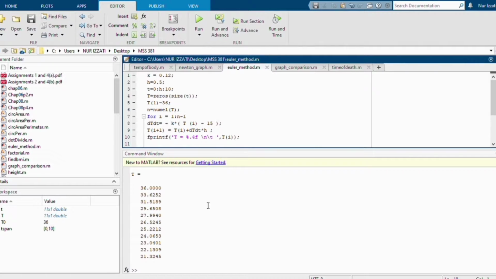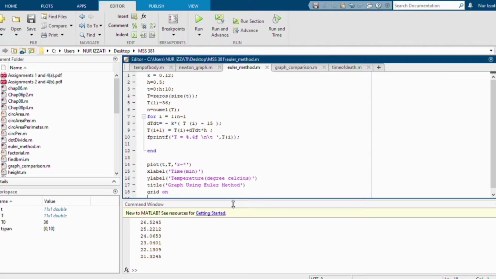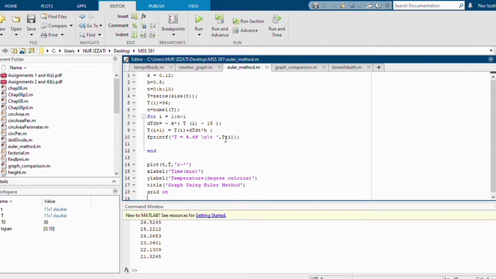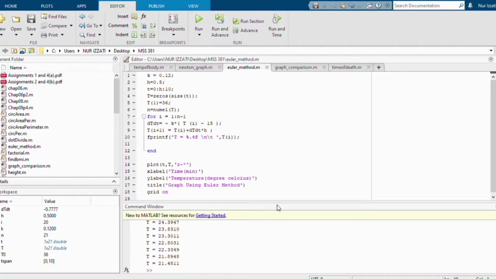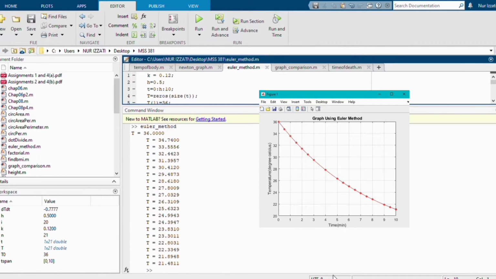Next, we move to the second approach, which is using the Euler method. This is the coding. We use the step size h equal to 0.5, and we press F5 to run the coding. So for the Euler method, we get 20 values of temperature. So this is the graph of the Euler method that we get.